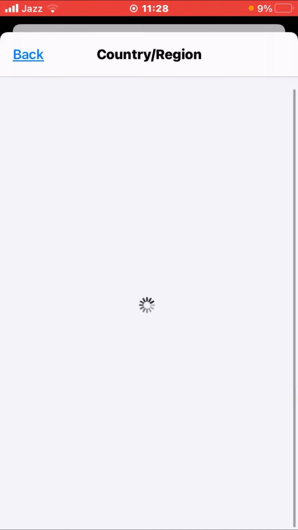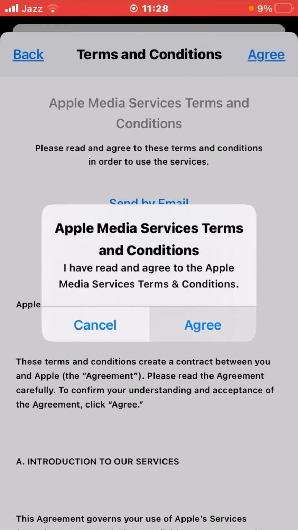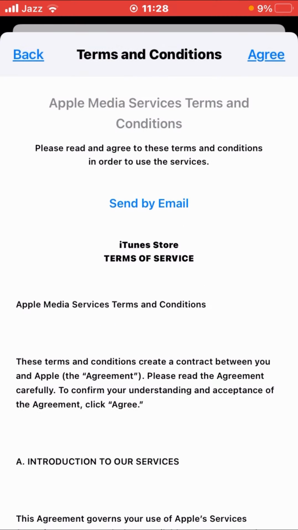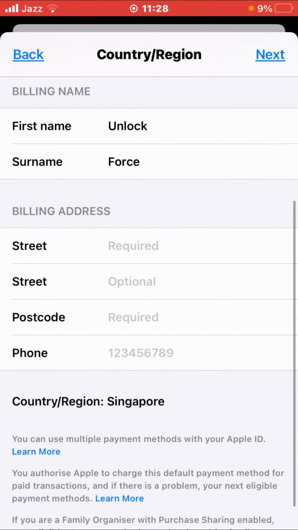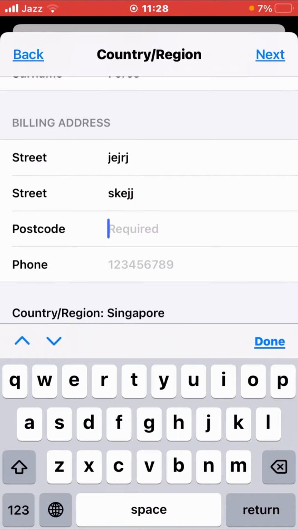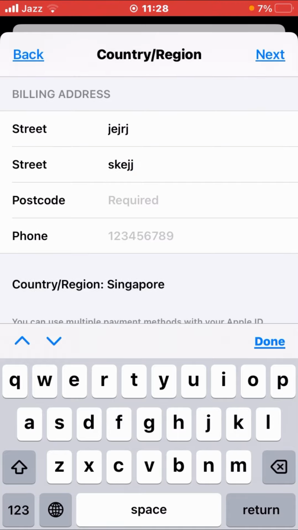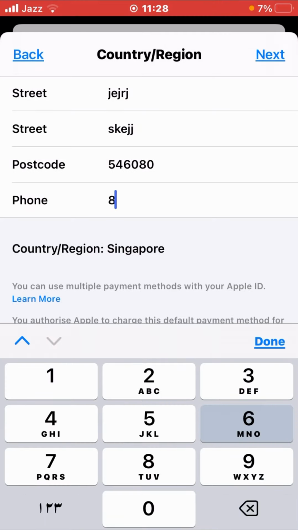As you can see, guys, tap on agree, again tap on agree to confirm the process, and then select none and then give it a street, this is a fake one, and then give it a postal code. So the Singapore postal code is 546080. Then give it the phone number, this is a fake one.